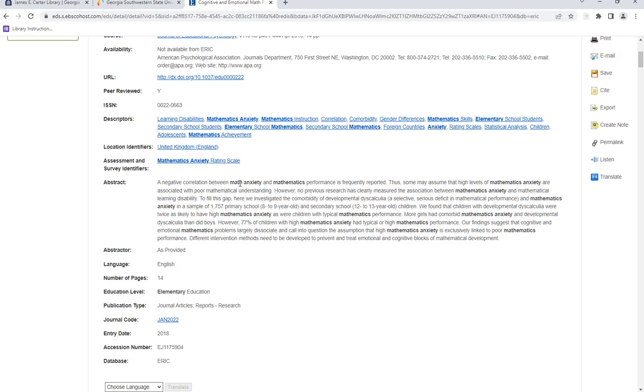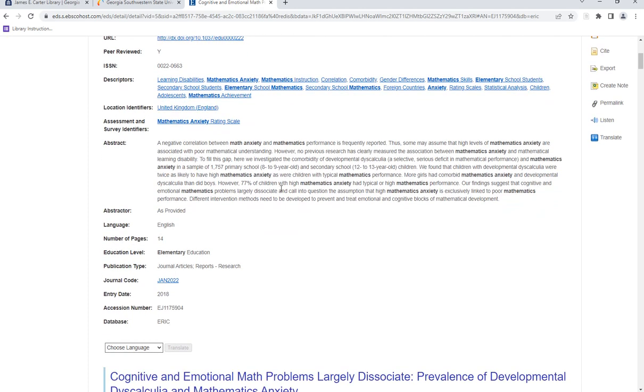We see math anxiety here, and we see an age range right here, 8 to 9 years old, 12 to 13 years old. So this looks perfect for my results.